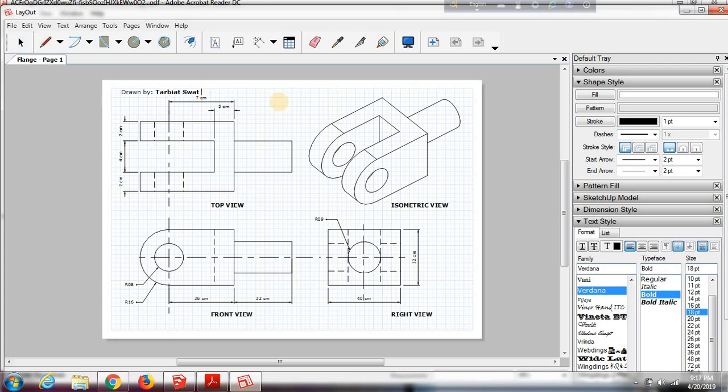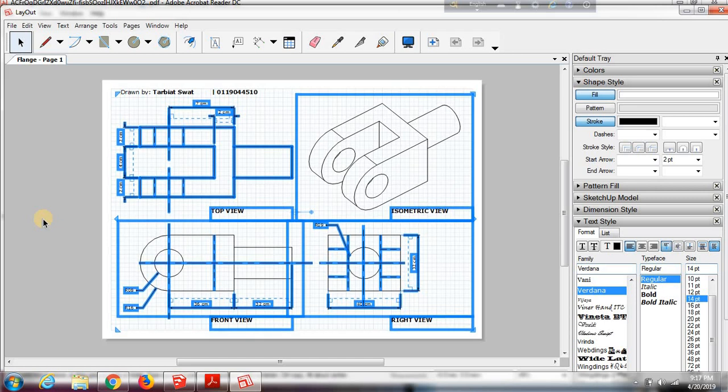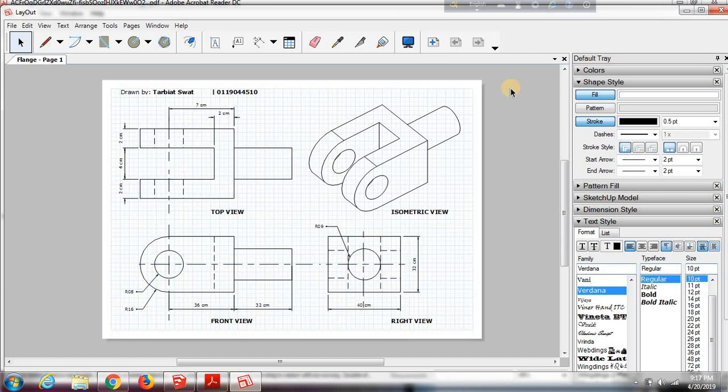So press the tab button, and 01190445110. Let's say that's your student ID. So this is your student ID. Let's take all of the drawings and then move them a little bit down so that you can read the name properly. So there. So we have our drawing here.